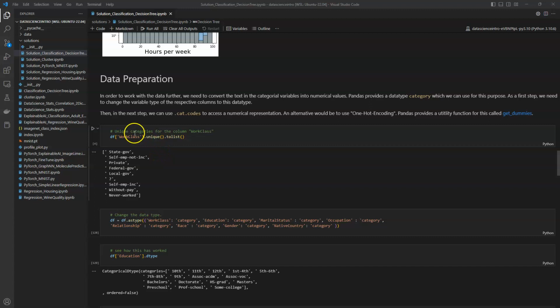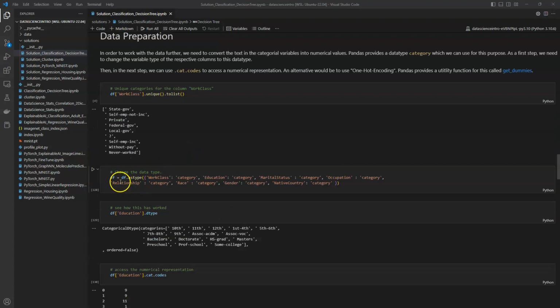First of all, for all these categories, we take as an example the work class variable. We look at which unique values occur. So these are those, and put them into a list. So this is what this does. With unique, we get all the unique values returned as a Python list, and then we change the data type, right? So we put this as a categorical variable, and we do the same thing for the others as well.